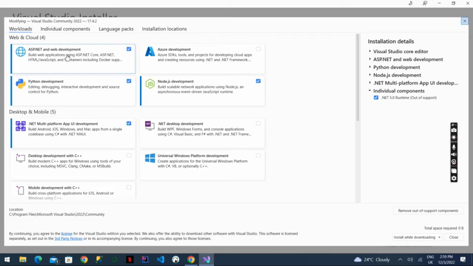So this is quite important for development of web applications that are using ASP.NET Core. And down here, for the development of mobile apps, we will be using .NET MAUI. So you can tick that. Then we will be good to start our series.